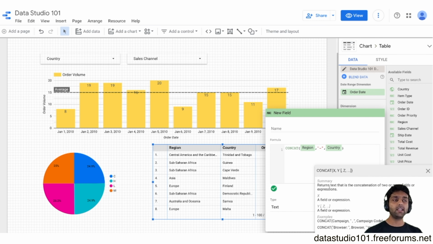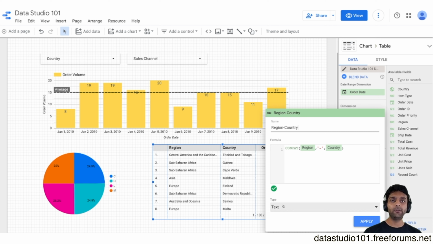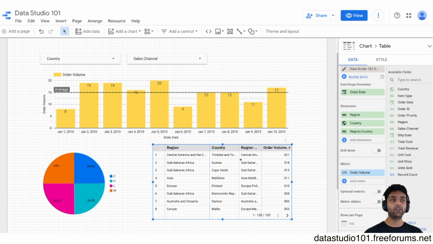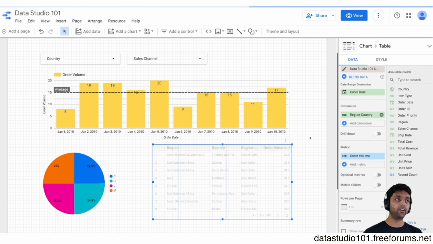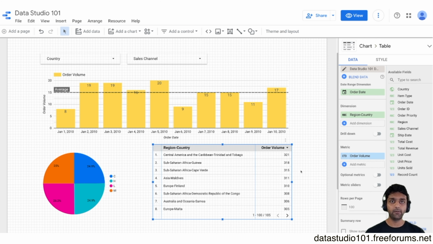You can also see as soon as you start typing a formula, Data Studio shows you the syntax of that formula so that you are able to seek help from whatever information is available. I'm going to name this field region dash country and the type will be text. As soon as I hit apply, that field will get added to my table. At this point, I can get rid of my region and country fields. And here's our chart. This table now has the region concatenated with the country and the order volume as the second column.